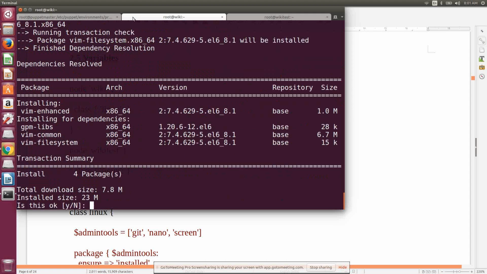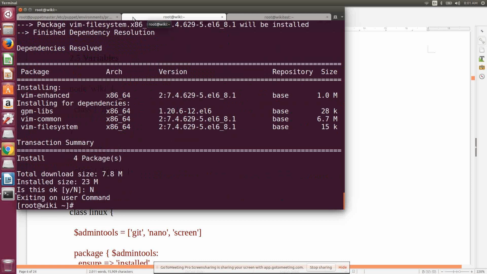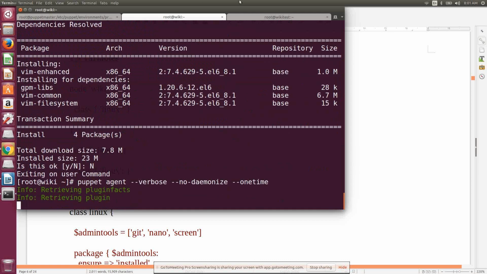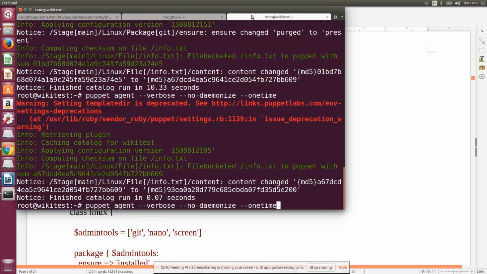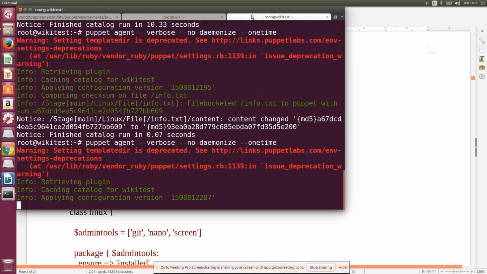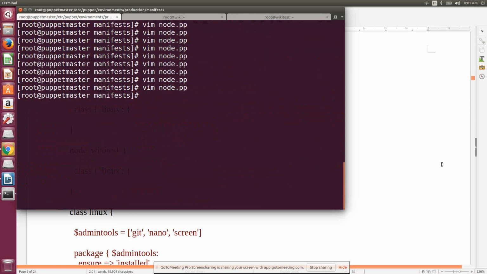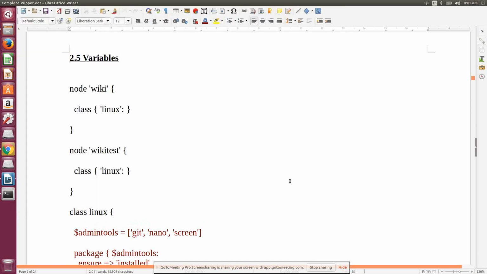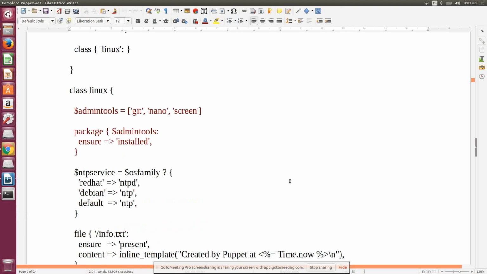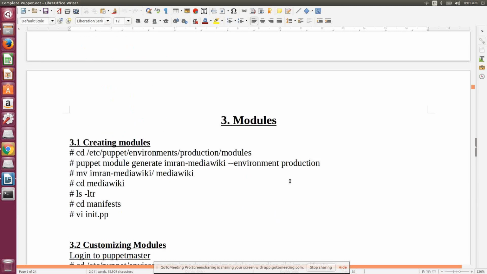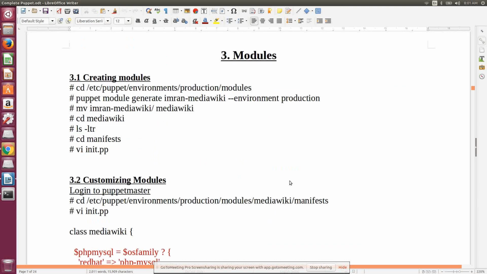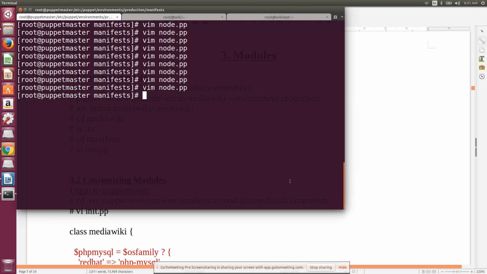See that? Okay, so you can use variables like that and install multiple packages at the same time. Okay. Now that was Puppet basics.